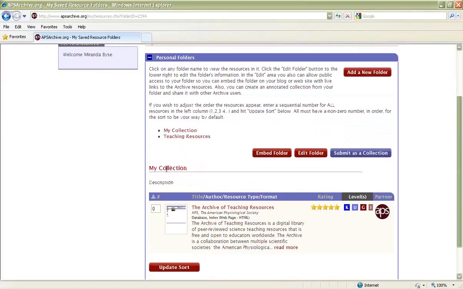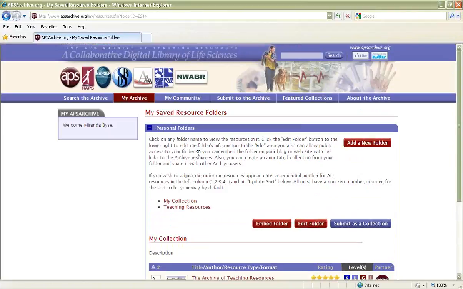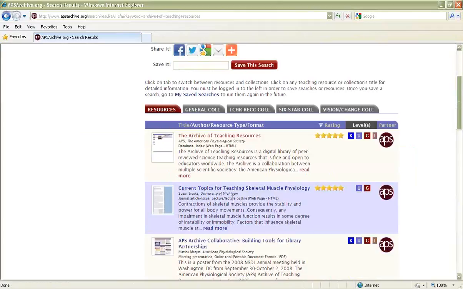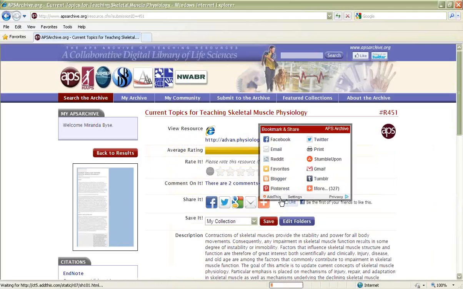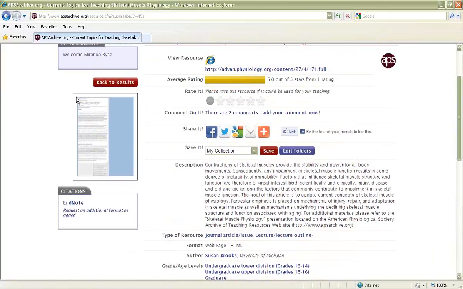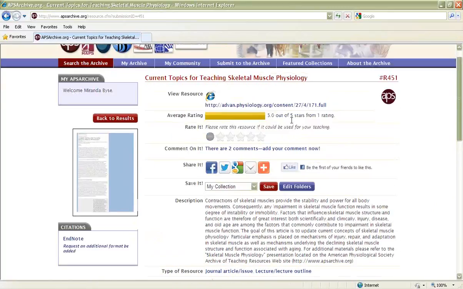Now you've changed the name of your folder, and now what you can do is go to the archive and search for another item. You can now go ahead and save this item of your choosing into whichever folder you like.